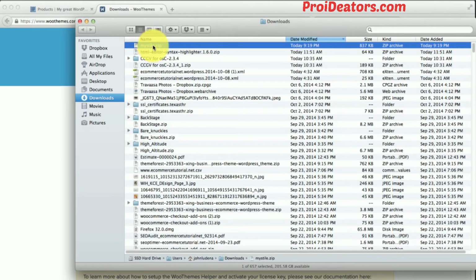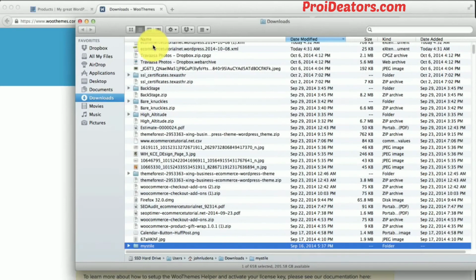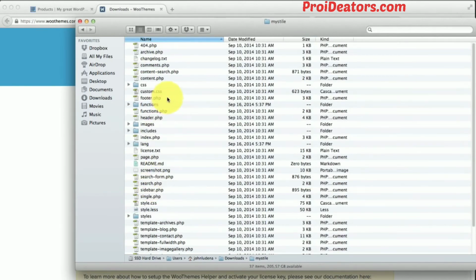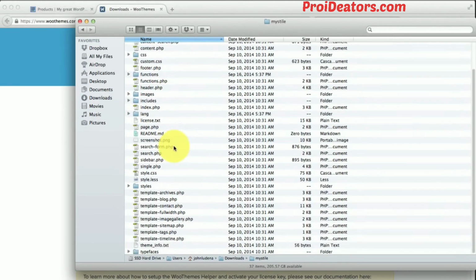And right now it's in a zip file, so I'll need to unzip it. If you're on a Mac, you can just double click that icon. It should unzip automatically, and I now have a folder with the theme's name still. And as you can see, if I double click inside of it, I have a bunch of files.